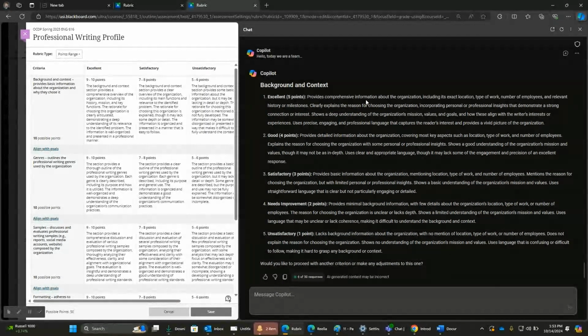Provides comprehensive information about the organization, including the exact location, type of work, number of employees, and relevant history and milestones. Clearly explains the reason for choosing the organization, incorporating personal and professional insights that demonstrate a strong connection or interest, shows a deep understanding of the organization's mission, values, and goals, and how these align to the writer's interest or experiences. Uses precise, engaging, and professional language that captures the reader's interest and provides a vivid picture of the organization. So that's the excellent over here.